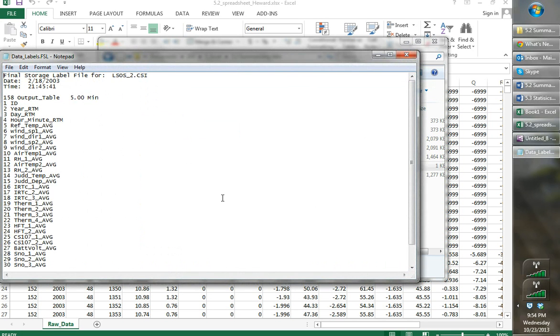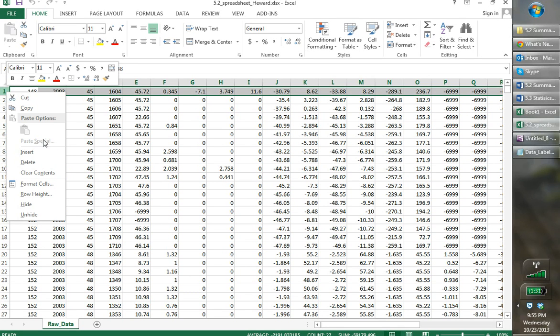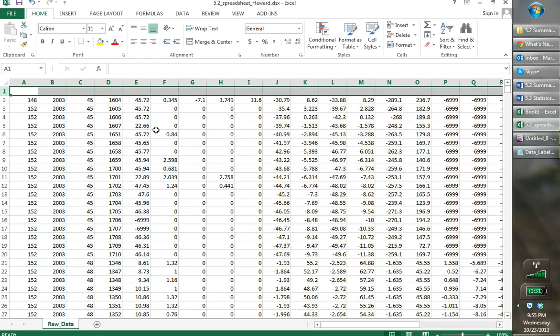Alright, now that we have it open, we're going to go back to our Excel document here, and we have saved that. So I'm going to insert a row, so I'll click here, right click, and say insert, and that row is going to go above.